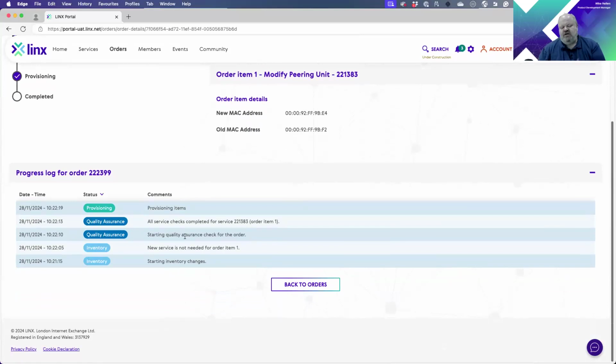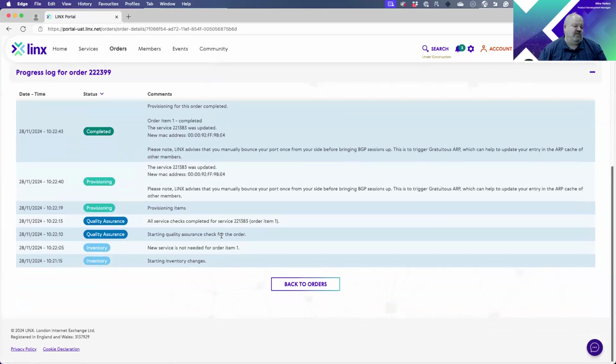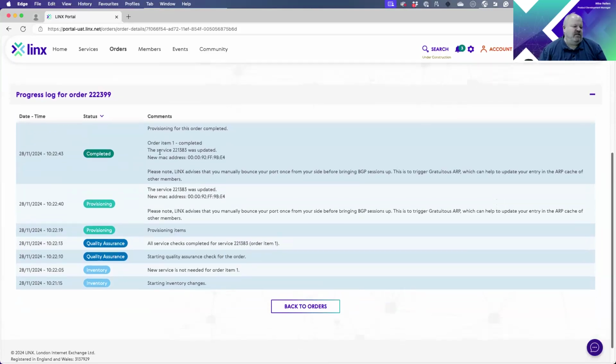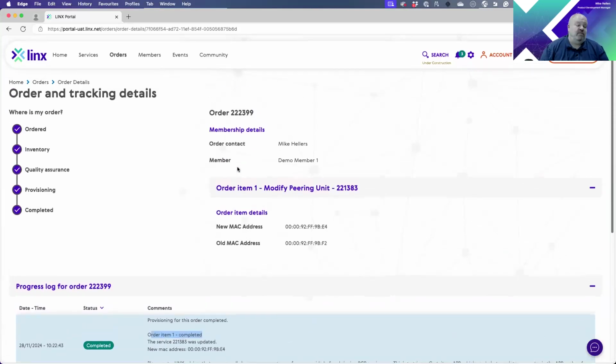Again, you might know we're using a number of different network platforms on our different peering LANs. They're either Nokia, Juniper, or they might be EdgeCore. This works on all of them. And there we go. It has completed the change. It will have also emailed you the different steps, and it basically confirms that the service was updated and the new MAC address has been applied.